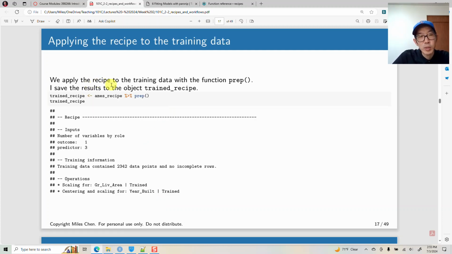Okay, so we apply the recipe to the training data with the function prep, and we will also save the results of the trained recipe to this object called trained recipe. So I take Ames recipe, and now I call prep on Ames recipe. So here I piped it into prep. I could also just call prep parentheses Ames recipe. And then the result is going to be a trained recipe.